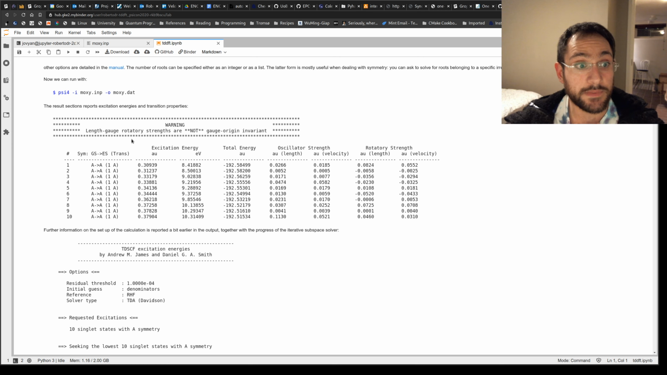There is a big warning that is printed out at the moment on top of this final report, and this is because we are not using London orbitals yet. So the length gauge rotatory strengths are not gauge origin invariant. So for example, if we change the origin of the gauge by translating the molecule, we will get different results here.